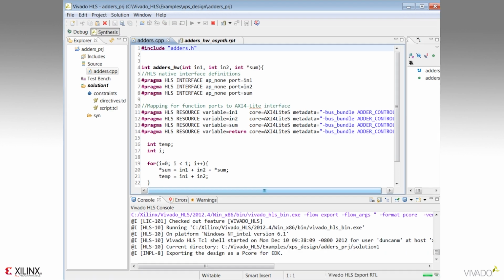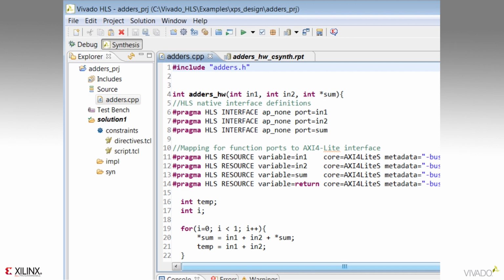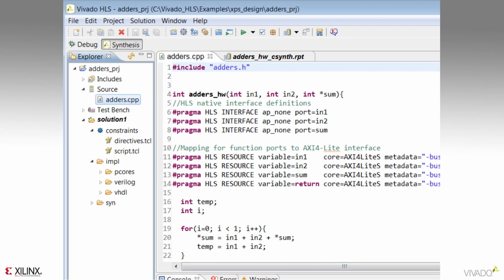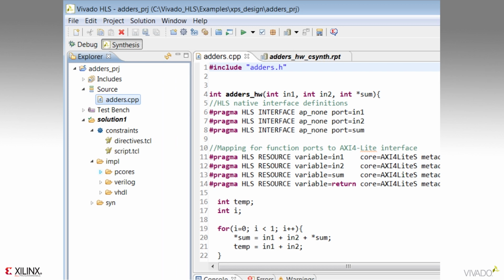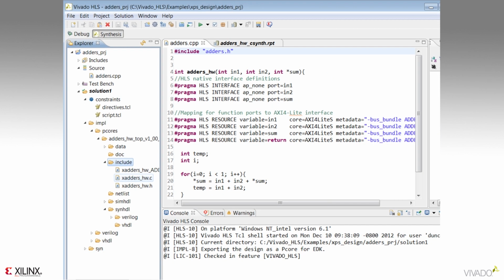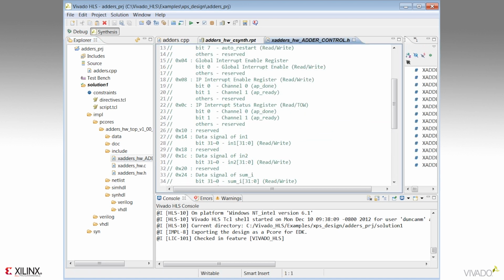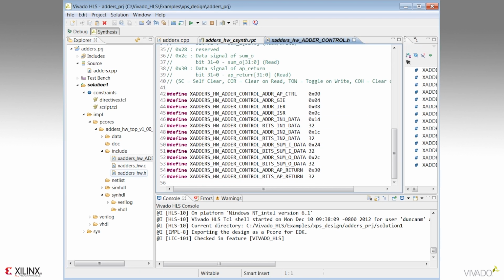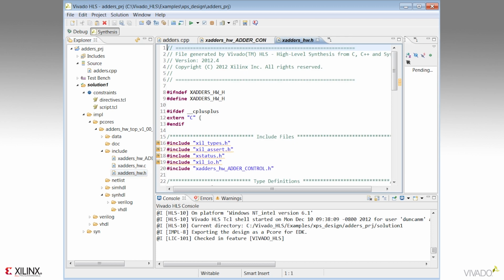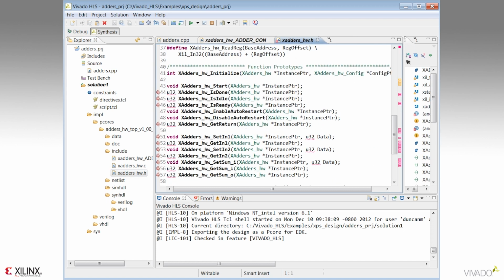After the IP has been generated, we can view it in the Project Explorer. Here, inside the solution, we have an impl directory, and within that we have the hardware design files in the Pcore directory. And here we have the software drivers. Here we can see that Vivado HLS has created C driver files to read and write data to the ports and to create interrupts. Let's now see how we integrate this into a Xilinx Platform Studio project.